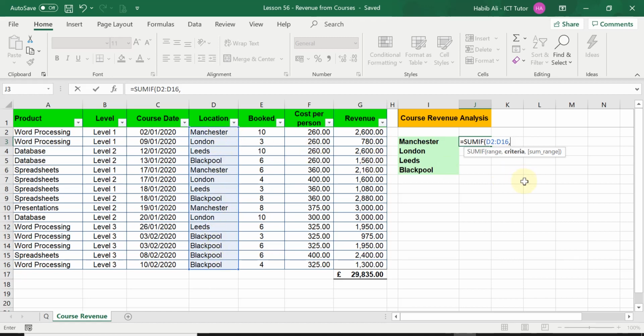I will do it just like I have done in the previous lessons and use the quotation and type in the word Manchester. Now remember, it's not case sensitive, so you can type it in uppercase or lowercase, it doesn't really matter. The only thing you have to make sure is that you have spelled it correctly. So let's just have a quick check. Okay, that looks pretty good to me. Once you have done that, you close the bracket, and then we need another comma.